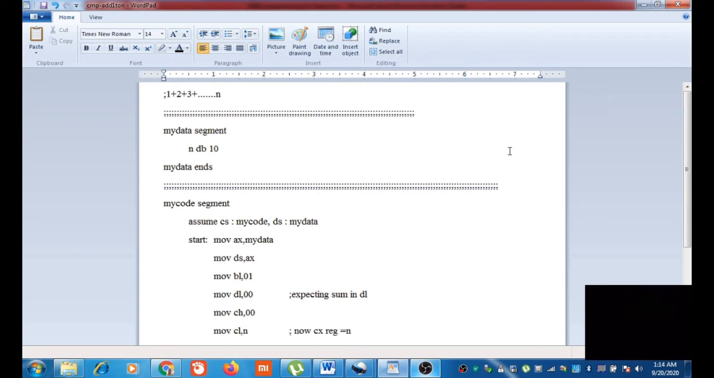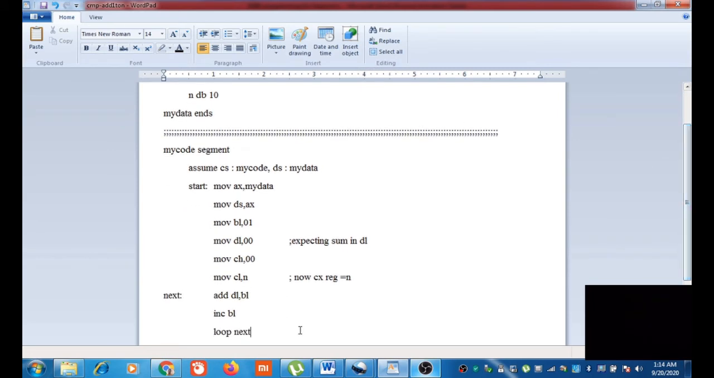Now let us try. Can we do this program without using the loop instruction? Okay, for using this loop instruction, we have made the arrangement cx equal to n. Okay, let us delete that. Okay, bl comma 01, we need that. Dl comma 00 is also needed.